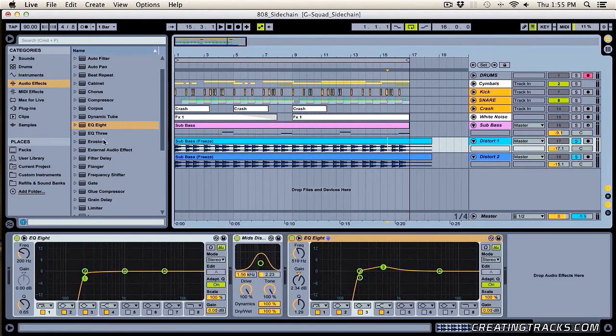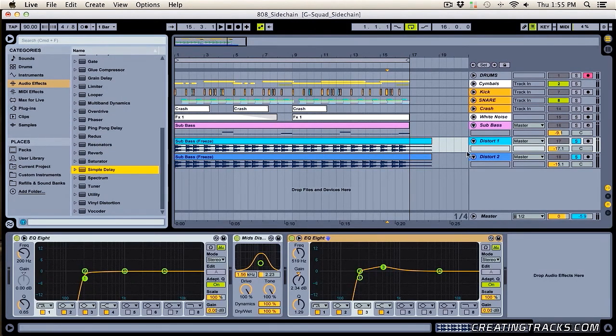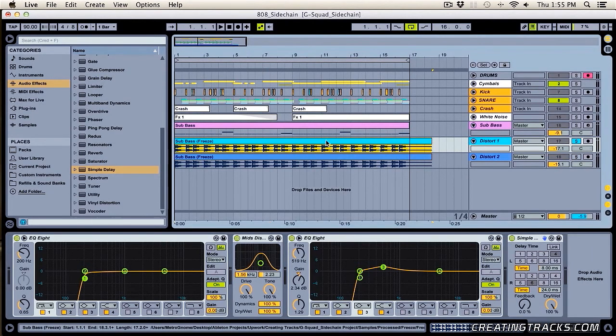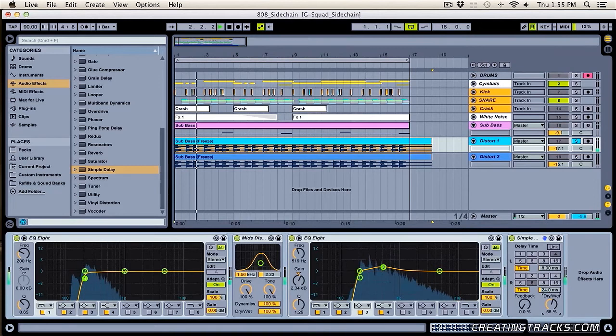Cool. And the last thing I want to do is grab a simple delay and put it on our Distort 1 layer. And I'm going to bring up the dry/wet to 100%, turn the sync off, and let's change the time to 24 and 8. And it doesn't matter which one you do, 24 or 8. And it makes it so much wider.